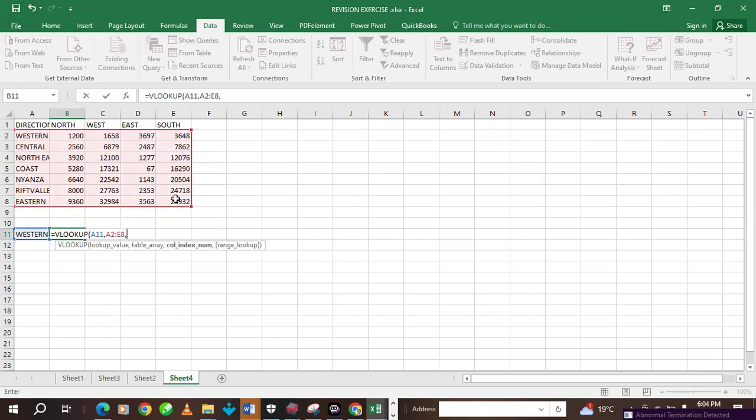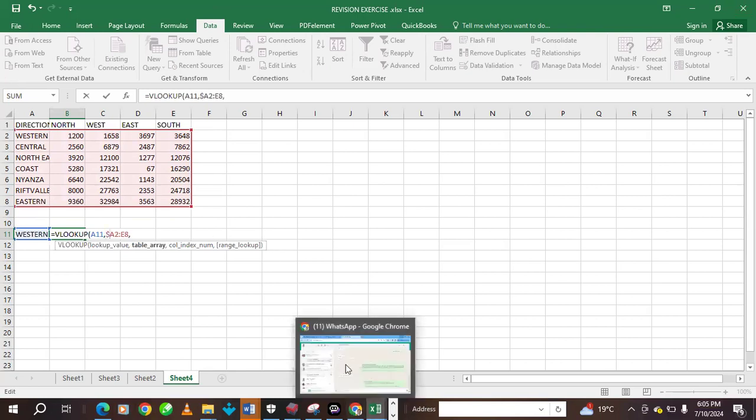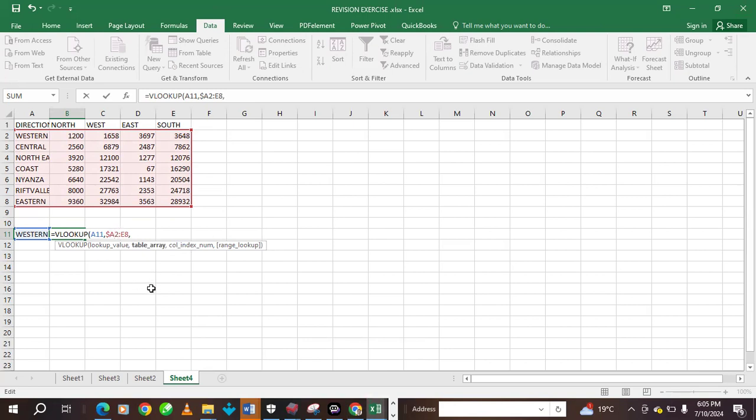Then before you proceed, in the table array you need to put dollar signs. The dollar sign locks the range of values. So you put a dollar sign here, also here, then here, and then here. Once you do so, you can separate with a comma. When you separate, you put a curly bracket.